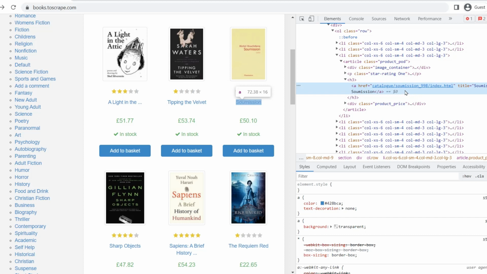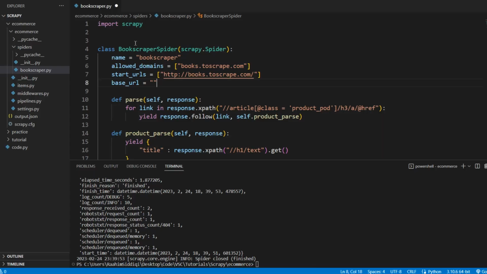Internal links are links that point within the same website, not to an external website. So sometimes Scrapy can use this base URL. It can help it complete these internal links. So you should mention it. Okay? Books to scrape.com. All right, that's it.